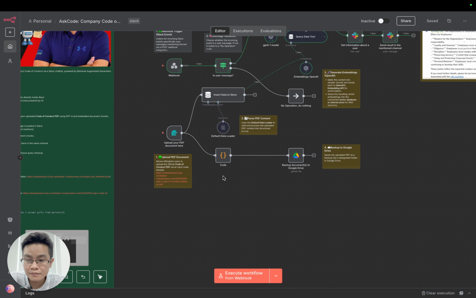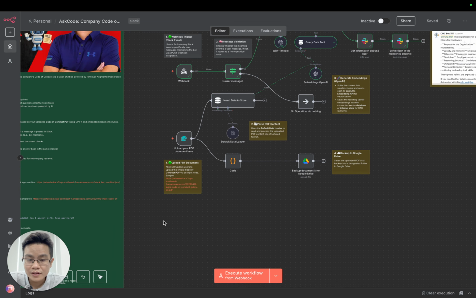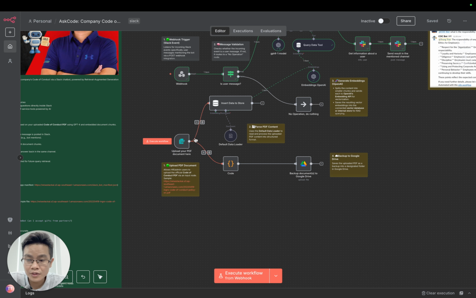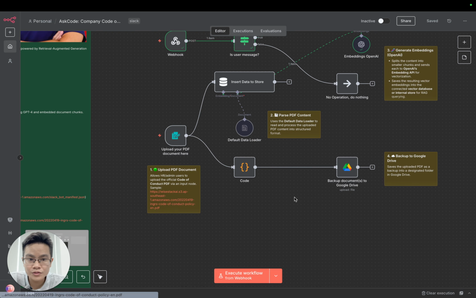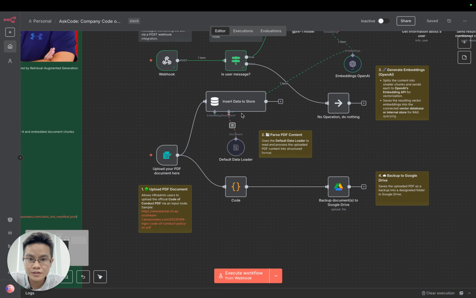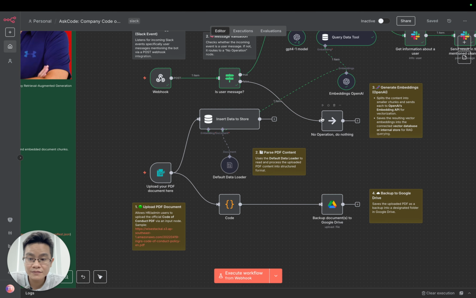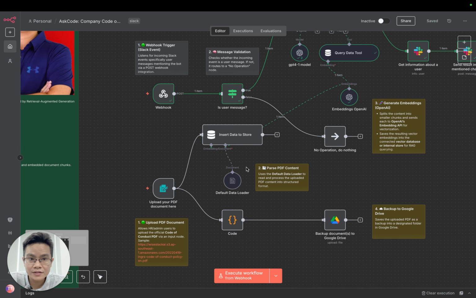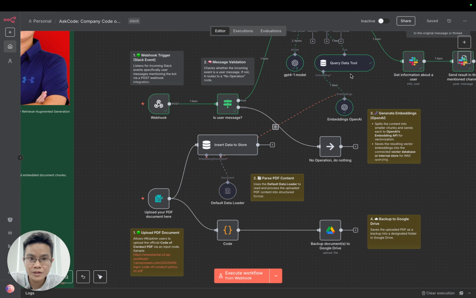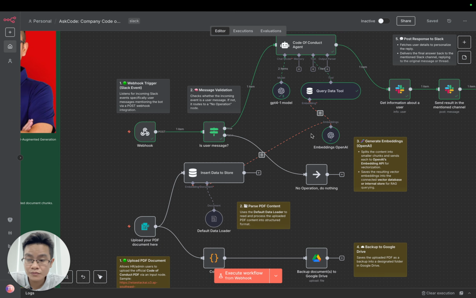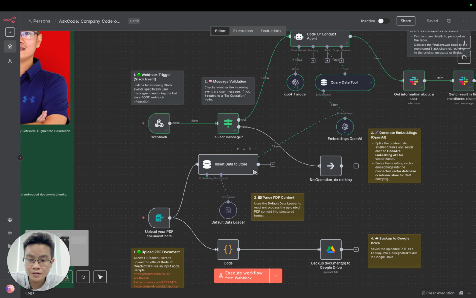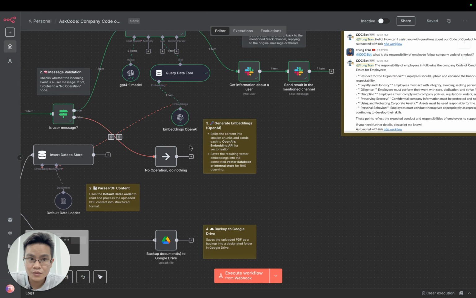Basically, you need a sample document to embed into the database, and I put the URL here so that you can download it. When you open the web form, you can upload it, and the sample code of conduct document will be uploaded to your Google Drive, and also inserted into your data store and embedded using the OpenAI embedding service, stored in the database as a vector, so that later it will be queried by the data query tool from the AI agent to answer the query from the user in the Slack channel like this.